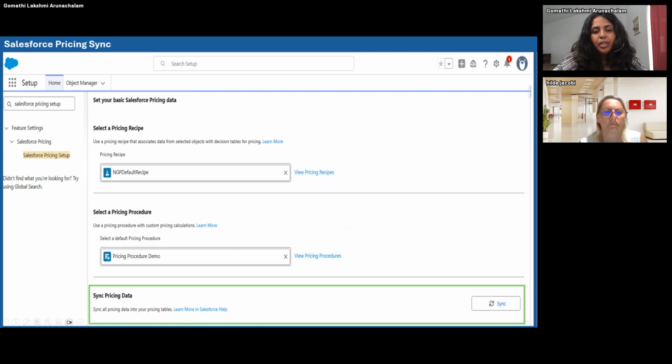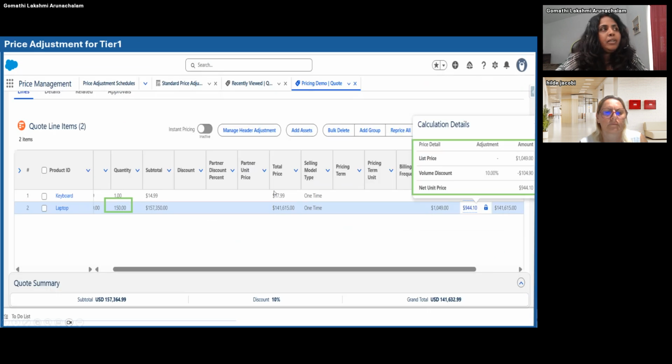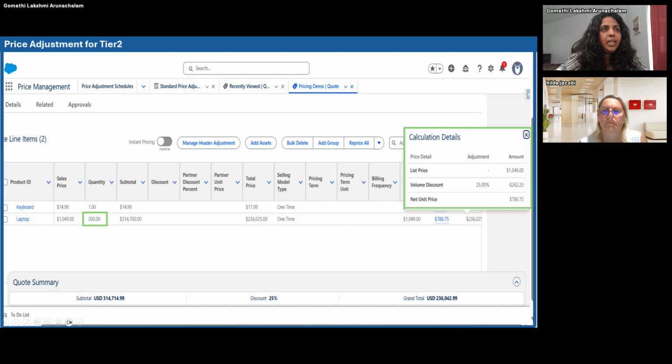Once we sync it, here is the example: when I added 150 laptops, the discount is already applied as 10%. At the same time, when I change the quantity to 300, the volume discount became 25%. This is how it automatically calculates, to make it very easy for the salespeople, right?